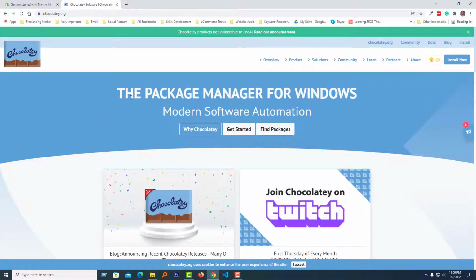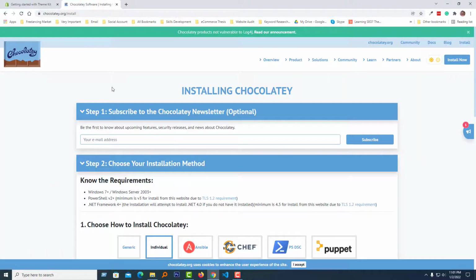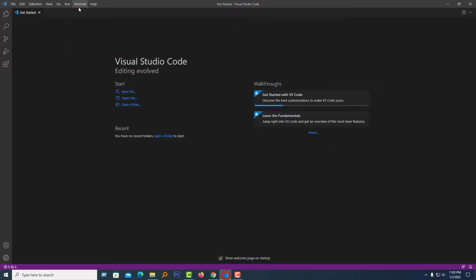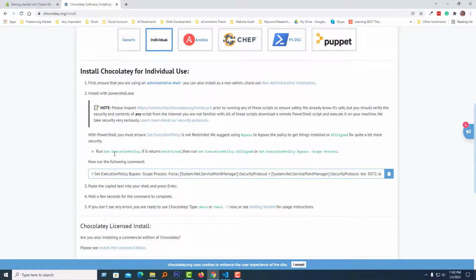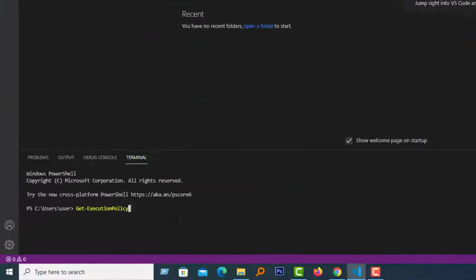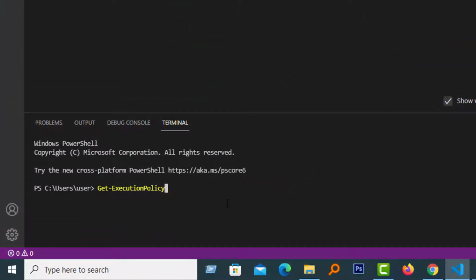Here is the Chocolatey website, and I'm going to click on the Install Now button, and here is the installing guideline of Chocolatey. I'm going to open my VS Code editor, click on Terminal, New Terminal, and scroll up and copy this code, paste it here, and press enter.